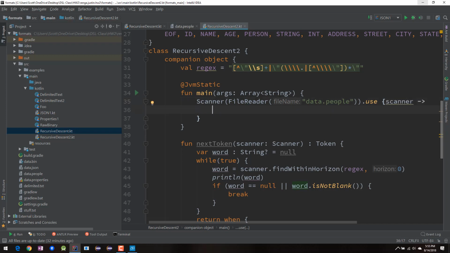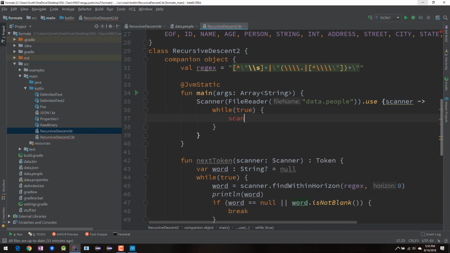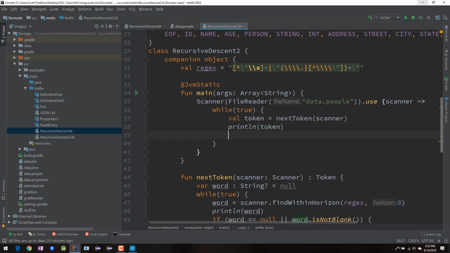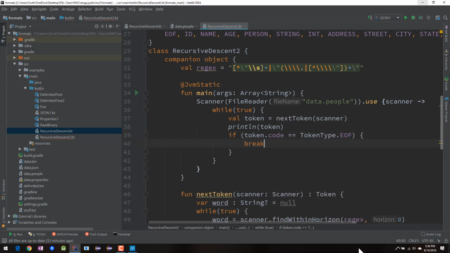And then inside there, I'm going to just do a while true. And we will say scanner, oh, no, was it next token? Scanner. And we will print out the token. I made him a data class, right? And then I'll say if token.code is token type EOF, then break. Now let's see if that does something reasonable for us.